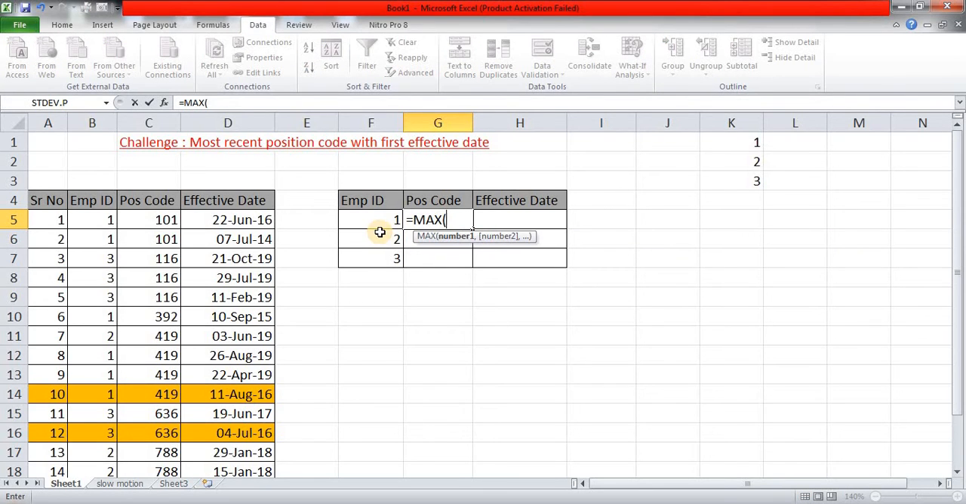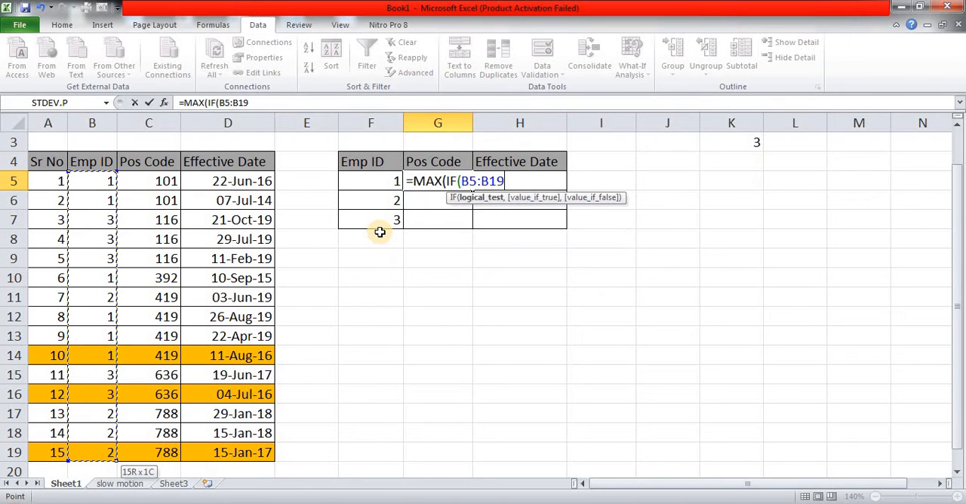Okay, but instead of straight away giving a max in its most generic way, I am going to integrate it with if, and I'll say if, and now we'll perform array operation, and we'll say how many of these employee IDs, I'll hit F4 straight away to lock it, are equal to employee ID 1. Okay, and I'll close parenthesis for if, and I am closing parenthesis for max.